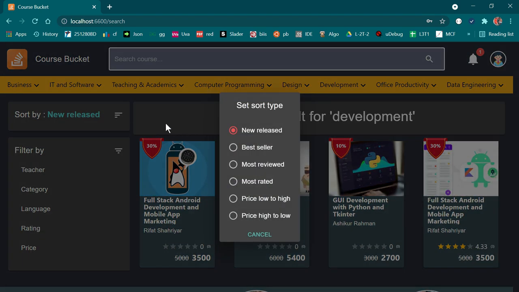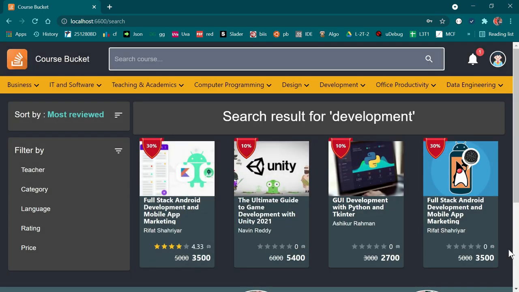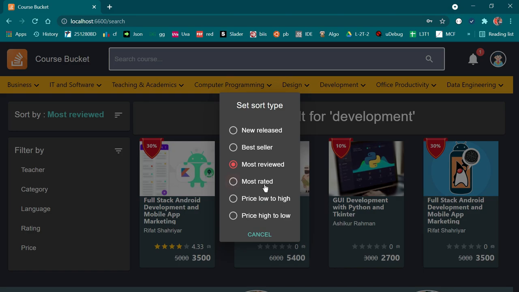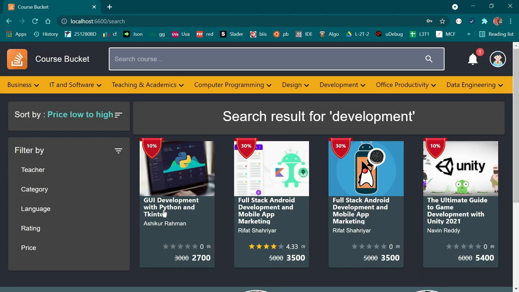If we want to sort them by most reviewed, now the courses are sorted by most reviewed. Now if we want to set prices from low to high, now these courses are sorted from low to high.